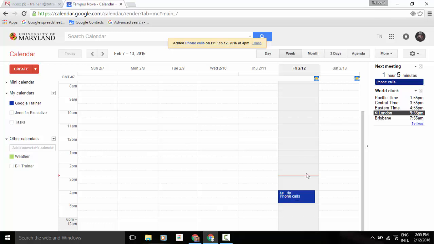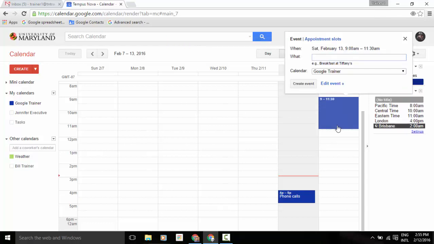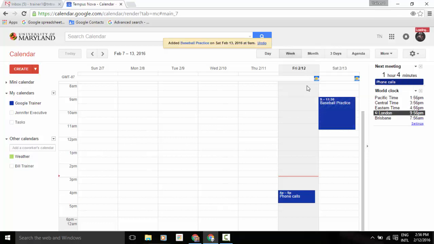Now you can also create something a little bit longer by clicking and dragging. So let's say, for example, tomorrow I'm going to click from 9 to 11:30, let go, and we'll just say we have baseball practice. Create an event, and now you've blocked off 2.5 hours for yourself. So that's how you can do something really quick and easy without adding any detail. It's just a simple block off of time on your calendar.